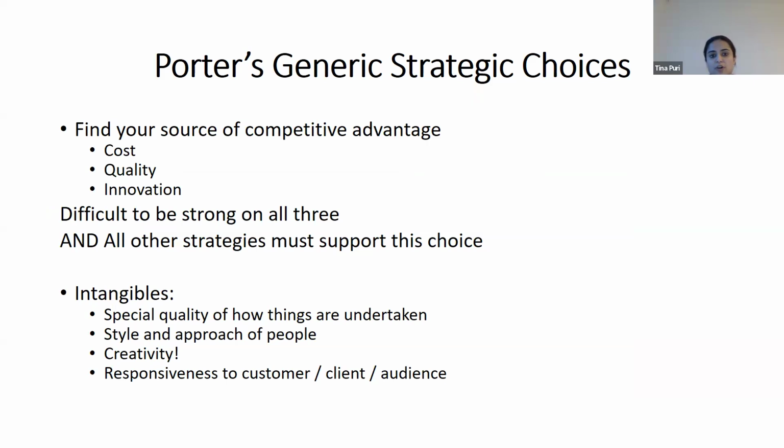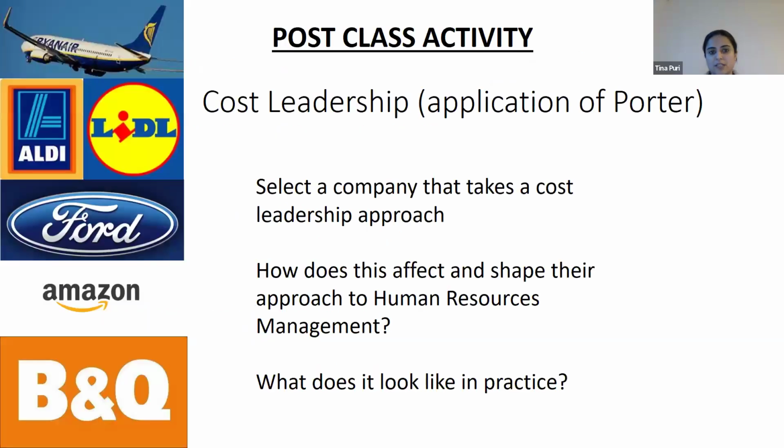So find your source of competitive advantage: cost, quality, and innovation. It is difficult to be strong on all three, and all other strategies must support this choice. Intangible, special quality of how things are undertaken, style and approach of people, creativity, responsiveness to customer, client, and audience.